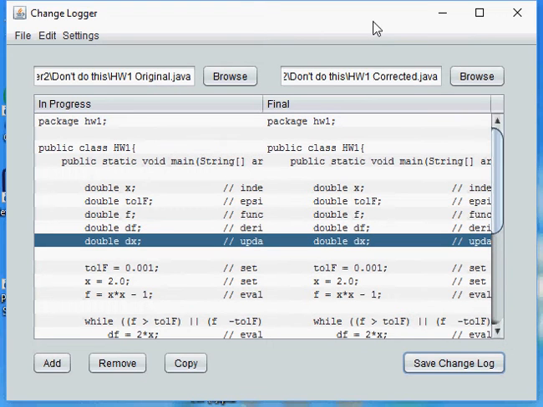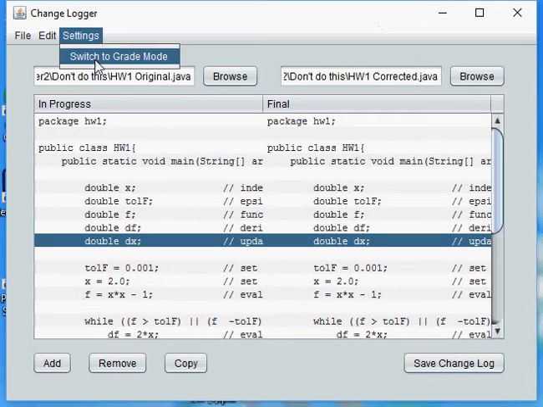Okay, so let's pick up where we left off. We have corrected our file and logged the changes, and we have saved our change log. So once we're done with that, you can verify that everything worked properly by going into the settings menu and switching over to grade mode.